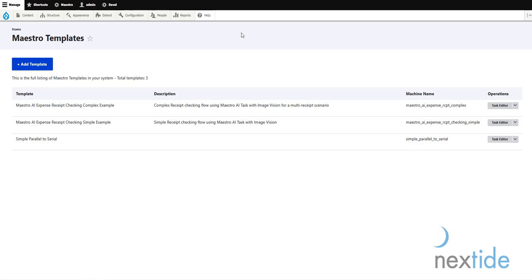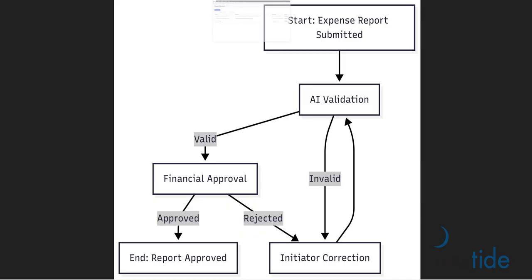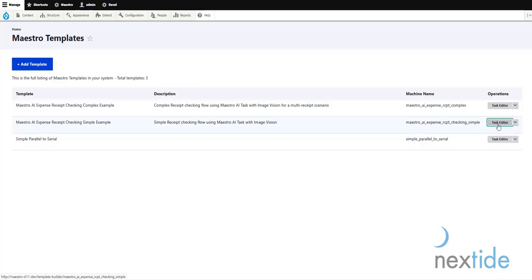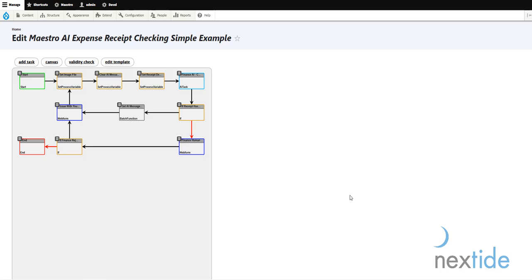Going back to the templates, let's take a closer look at how we've automated the process that we saw earlier in this flowchart. What you see here is how we automate the receipt checking in Maestro. Let me explain and make a few things clear. The green box here is start, where the process starts, obviously. And the red box here is where the process ends.